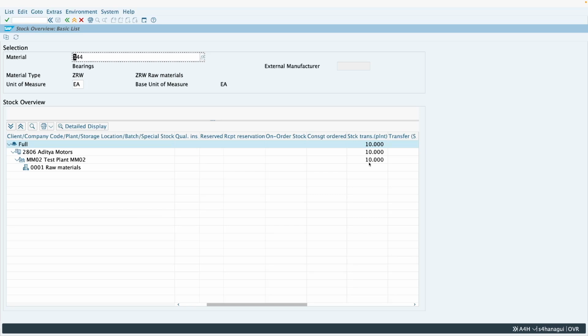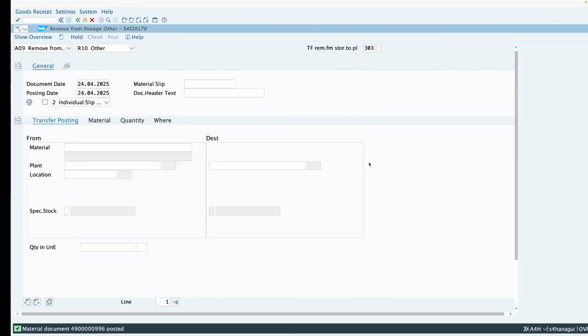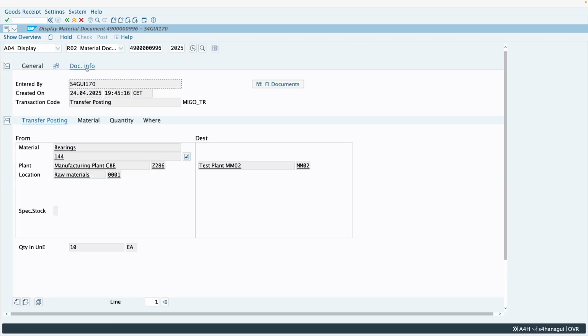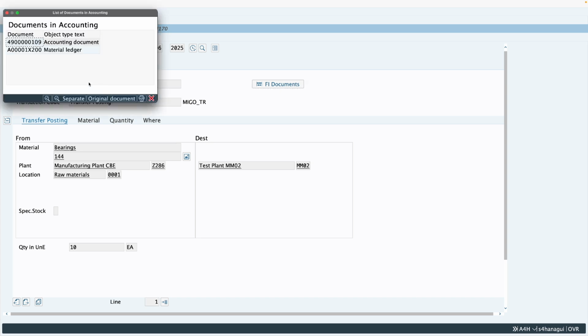That is, when this material gets received in the storage location of the receiving plant, that is, in the warehouse of the receiving plant, then we'll be posting this movement type, that is 305. So let's post that. But before that, let's display this document that we just posted. If we go to document info and click on FI document, you can see that the accounting document has been generated at this stage itself. That is, when you have posted 303, the system has posted the accounting document.